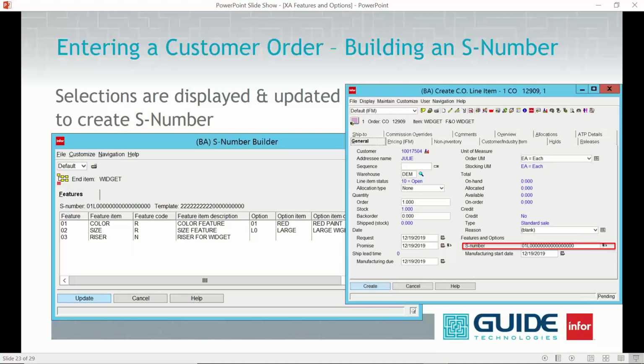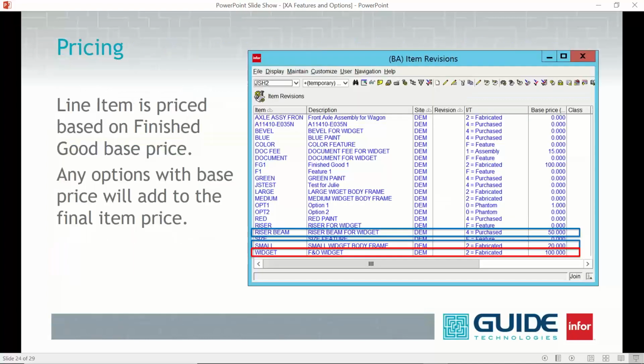As you can see in the example on the right, the S number will be built. In this case, we chose a red large widget with no riser. So we have 01, L0, and all the rest of the features are empty because there are no additional features that have been chosen. From here, we create this item and move along with our order entry.